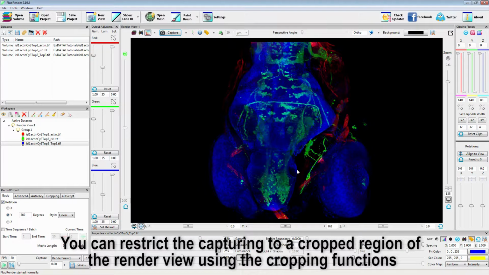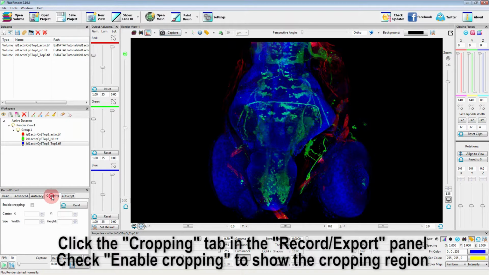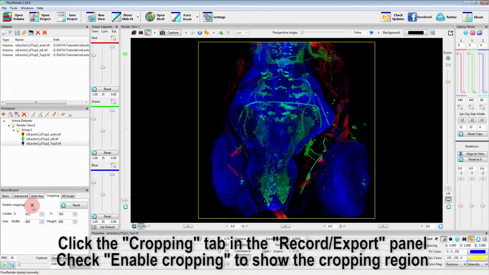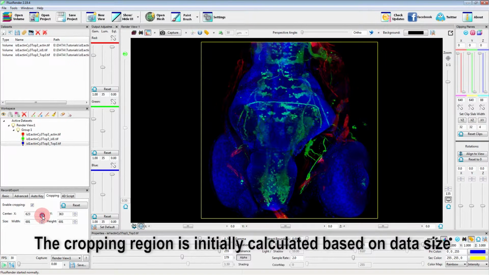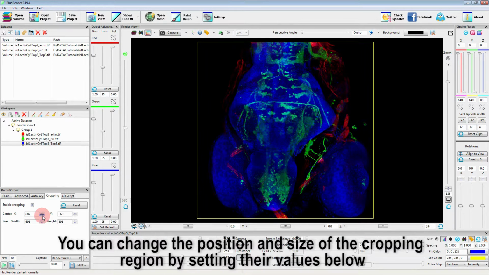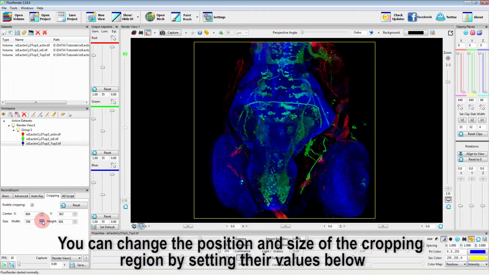You can restrict the capturing to a cropped region of the render view using the cropping functions. Click the Cropping tab in the Record/Export panel. Check Enable Cropping to show the cropping region. The cropping region is initially calculated based on data size. You can change the position and size of the cropping region by setting their values below.